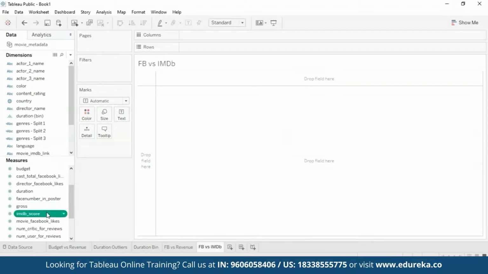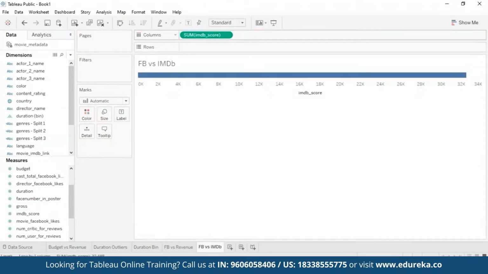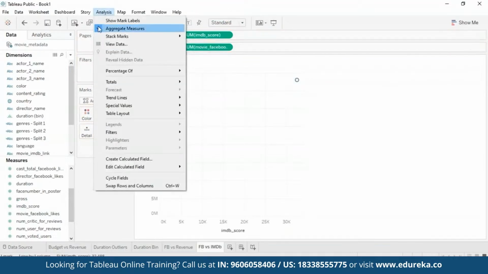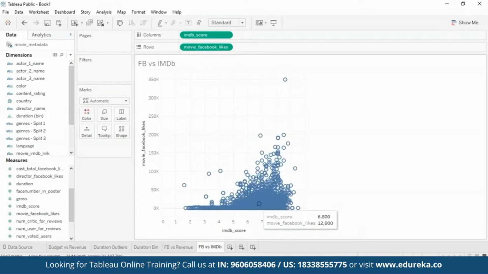And we're going to do the same thing. We're going to go for the IMDb score as well as movie Facebook likes. And here we can see that the IMDb score actually affects the Facebook likes. It's pretty linear till IMDb score 5, and then it goes up after 5 in a sort of polynomial like fashion.